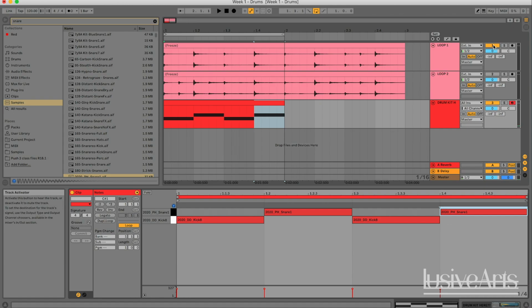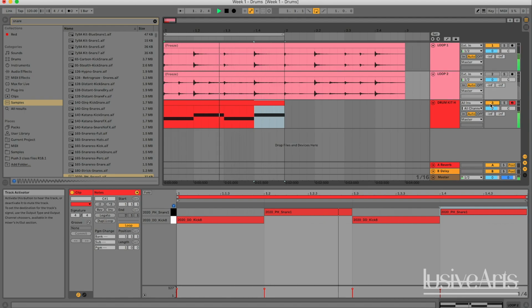And if I turn off the original, just listening to ours, and then turn off ours, just listen to the original, you can hear they're both the same now, if I have them both playing at the same time. So we've got the kick and the snare going now.